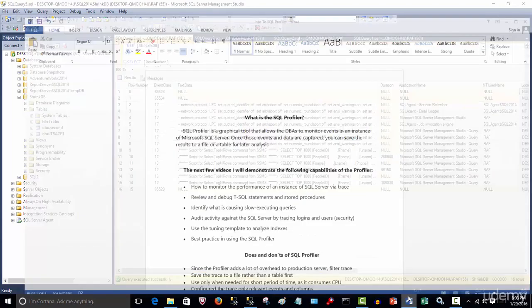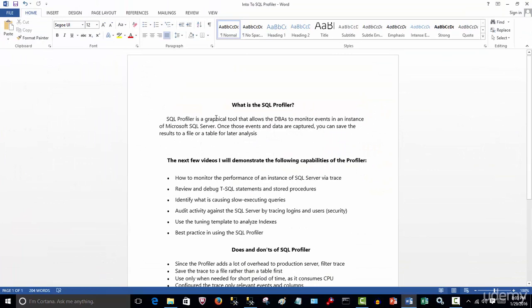Its primary function is to monitor events in an instance and capture those events and data that are going on in the background, and then you can save it for analysis or for security. So this covers the first thing, creating a trace, and I've demonstrated how you create a trace, and it's very simple. And then as I said, you can keep it to a file or a table for later analysis.